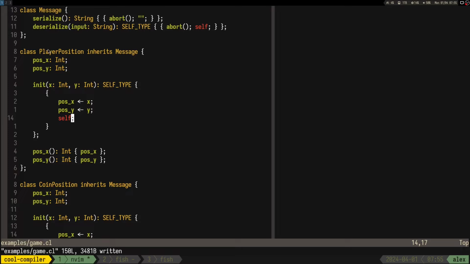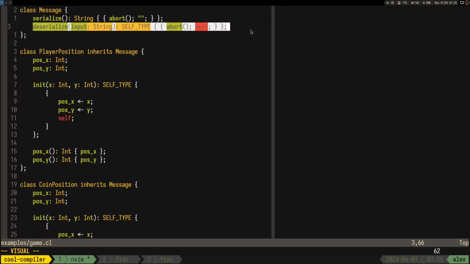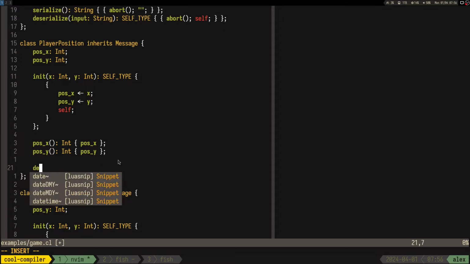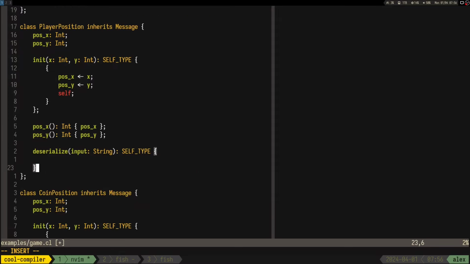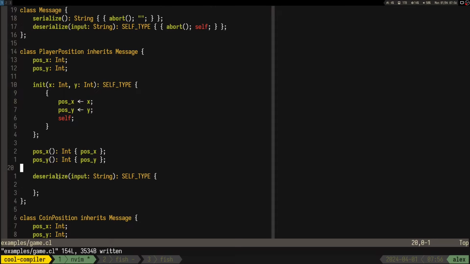Yeah, it's interesting. Like player position is just gonna require to deserialize it. We are never gonna send player position as a message, so it only needs deserialize. Yeah, so let's do serialize, right? It's going to be an input string self type. And let's think about how we are going to do that.